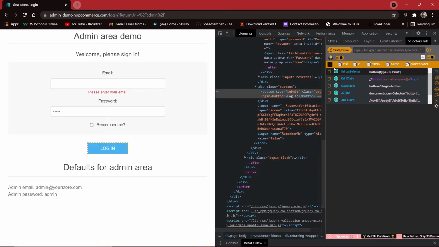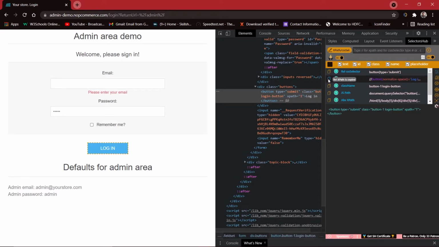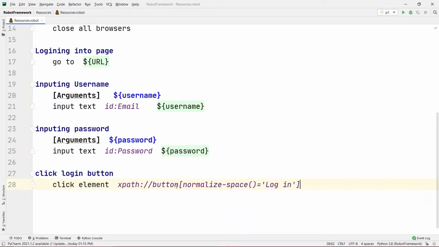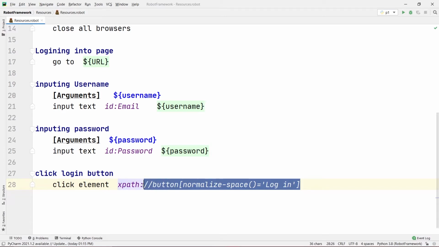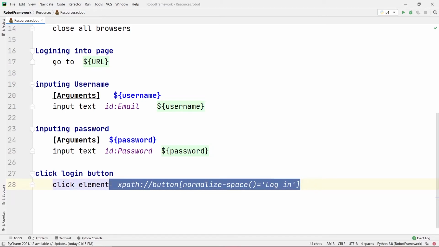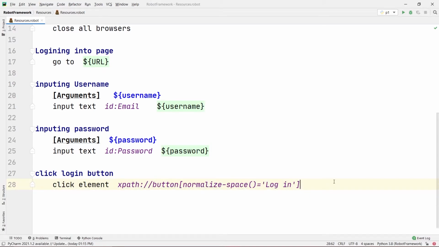and you can just copy the relative XPath for this button. Once you copy it, you're just going to paste that relative XPath for this button. Now this relative XPath is much smaller than the full XPath. So if you have Selectors Hub, then you can use it to copy the relative XPath.